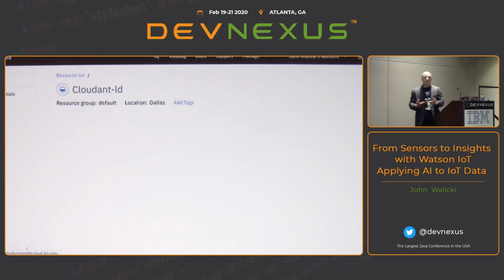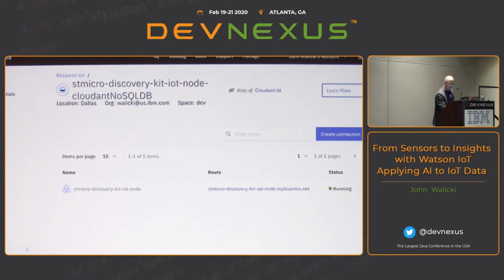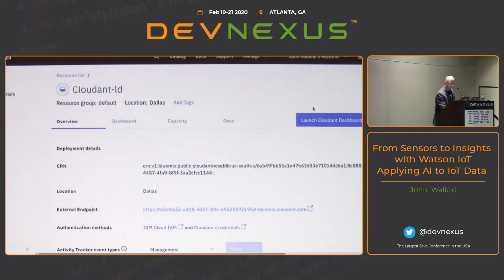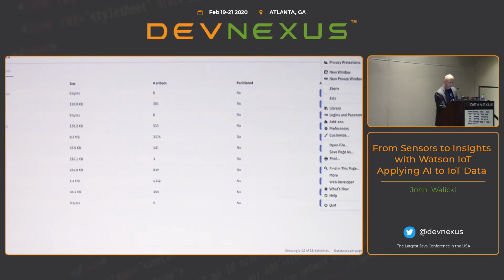So anyone familiar with Cloudant? It's an open source database. Oh, let's not go there. Happens to be running over here. So I hit the button that said launch Cloudant, and it got me here. Again, a really small font. Sorry about that.